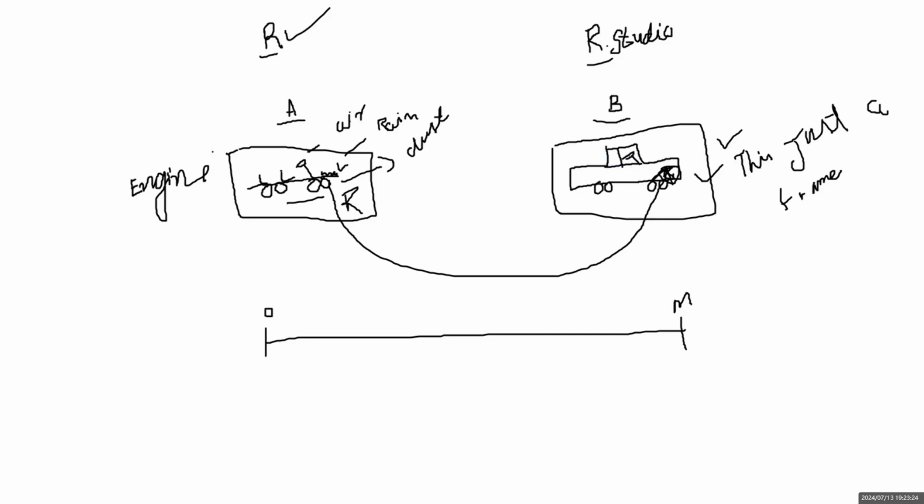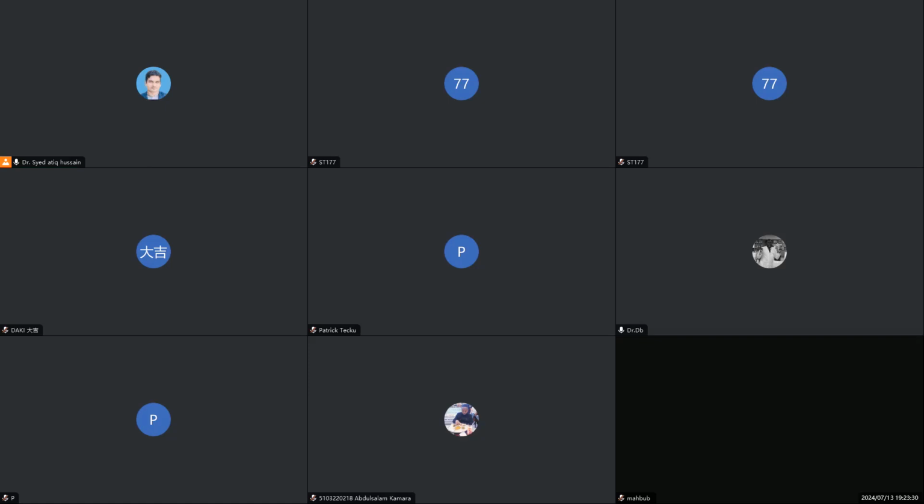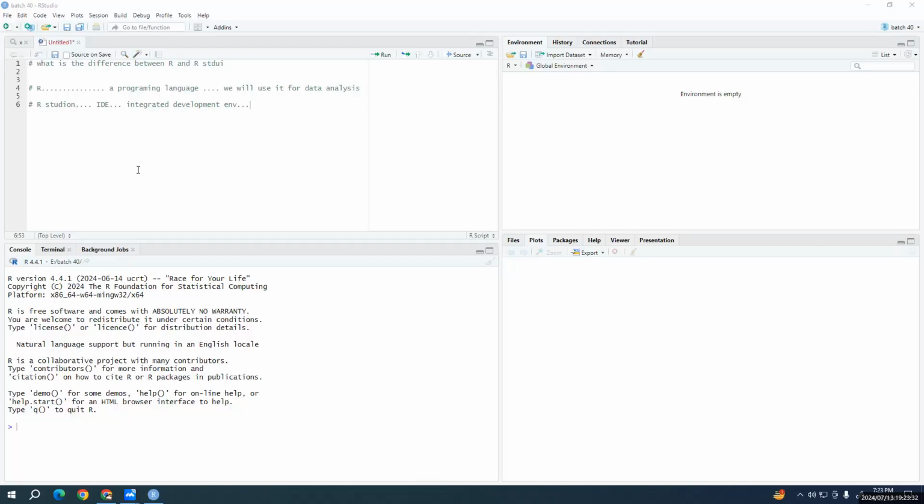Similarly, you can see in my R Studio. This is the R Studio. This is car B. R Studio is car B. It provides you a frame where you can run the engine of R programming. R Studio is the frame of the car, while R is the engine. When we fit this engine, you can see 4.4.1. I have integrated this 4.4.1 into the framework of R Studio.